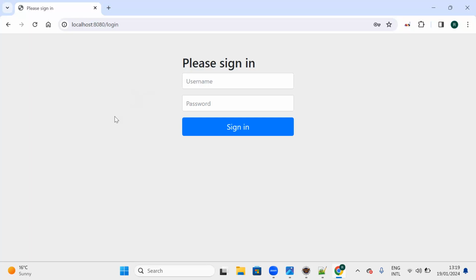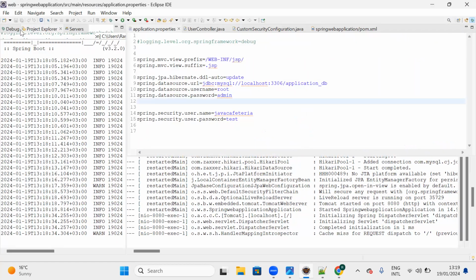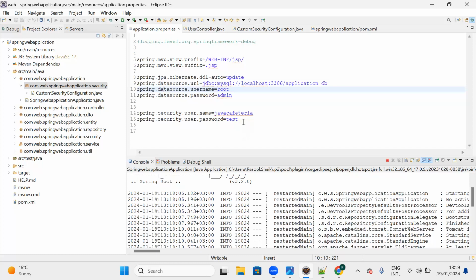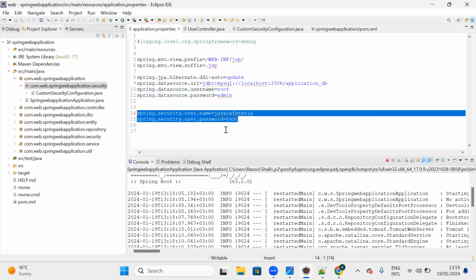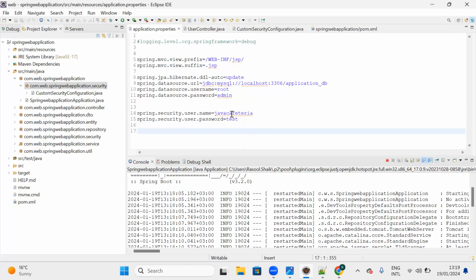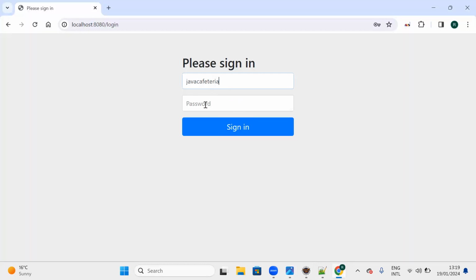Those who are watching newly can watch the previous videos. Now the moment the user enters credentials, which credentials do we have to use? In the previous lecture we added static credentials in application.properties. Otherwise, if you don't declare this, Spring Security will provide a default password to log in. By using these credentials we can log in, right? So let me use the username and the password.